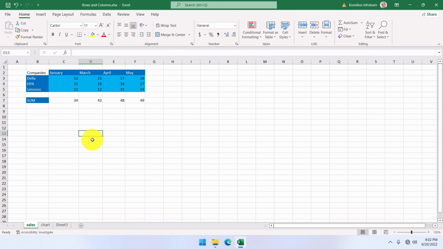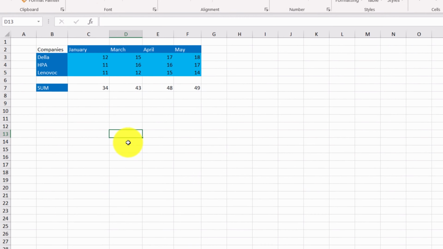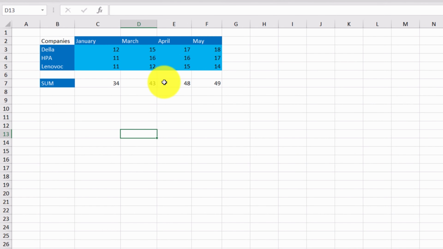The time has come to learn how to manage Excel's rows and columns. The worksheet appearing on our screen here illustrates 3 company sales for January, March, April and May. As you can see, we have obviously forgotten to insert the sales for February. So, we'll have to insert a new empty column between columns C and D for the February sales.